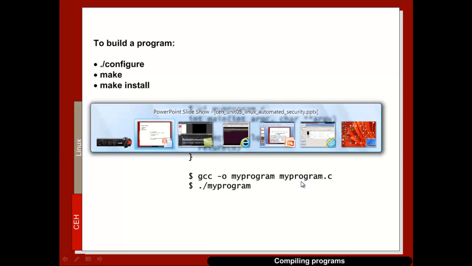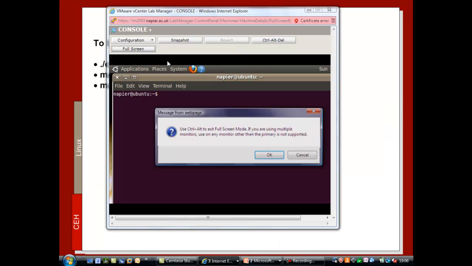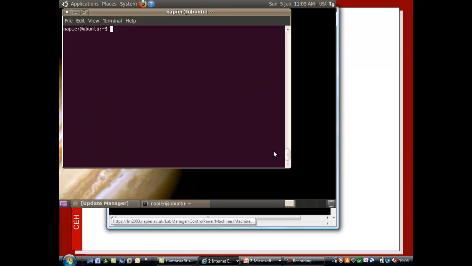Okay, so let's try and build a program. Okay, so I'll just use the VI editor here. I for insert. The program outputs a string called hello and will return 0. This means it's been successful. Escape, colon, wq, and we should have a file called mynewprog.c.